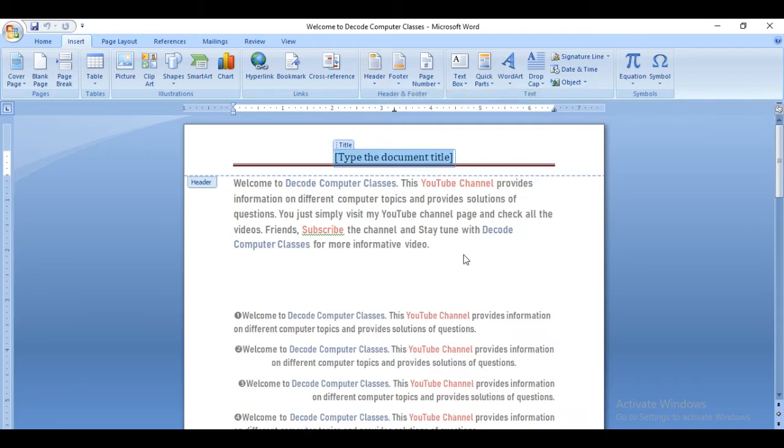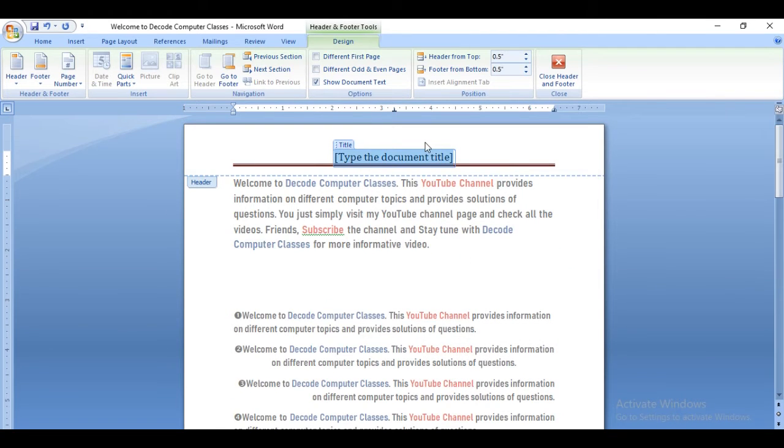Let's pick this one, and it will appear at the top of the document. This way you insert the header. At the title, you can give the title name for the header of the document. So we give the title as Decode Computer Classes. You can give it in small letters or in capitals. This way you can insert the title in a header.